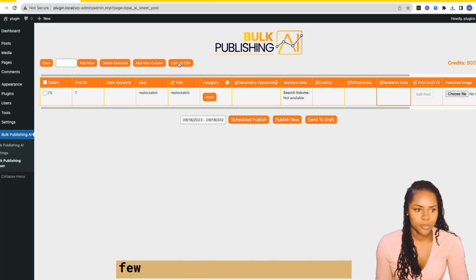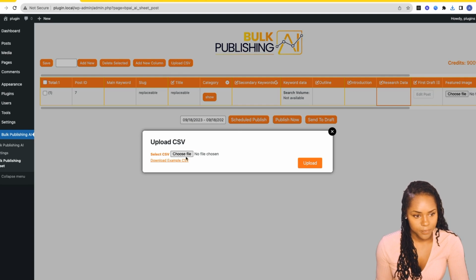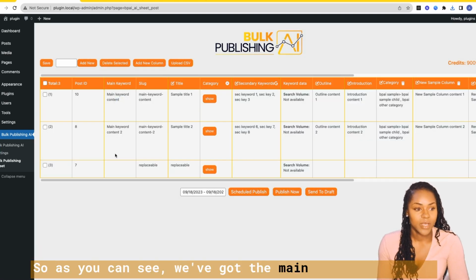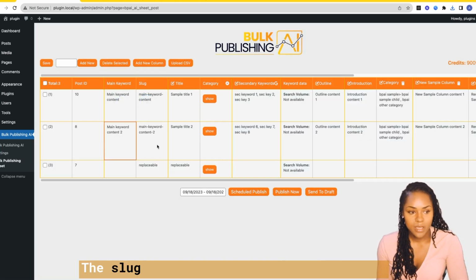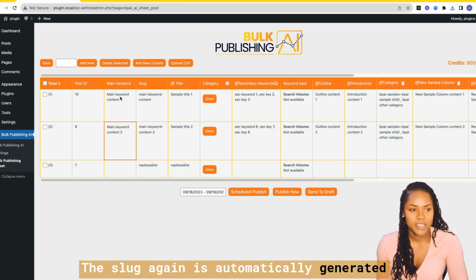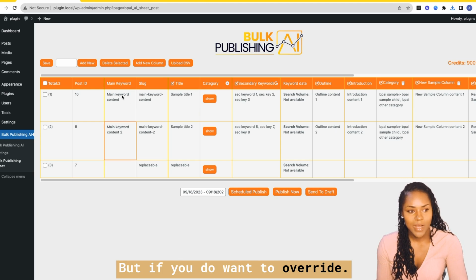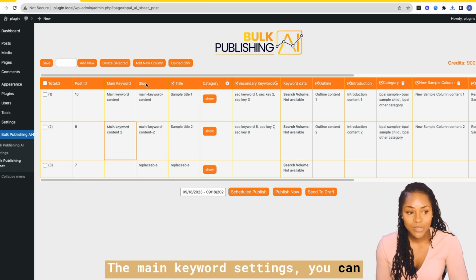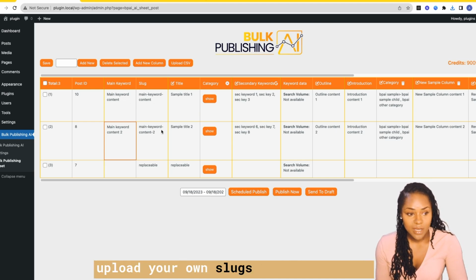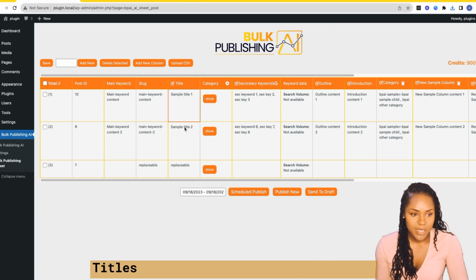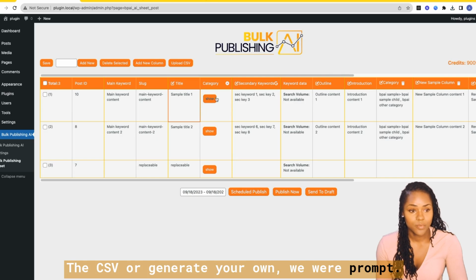And then I'm going to show you a few more of the other features. So as you can see, we've got the main keyword content. The slug, again, is automatically generated from the main keyword in any case. But if you do want to override the main keyword settings, you can upload your own slugs in the columns. Titles, again, you can upload this on the CSV or generate your own with a prompt.